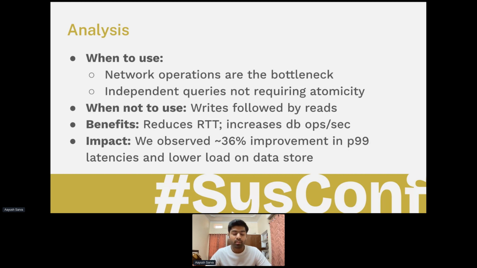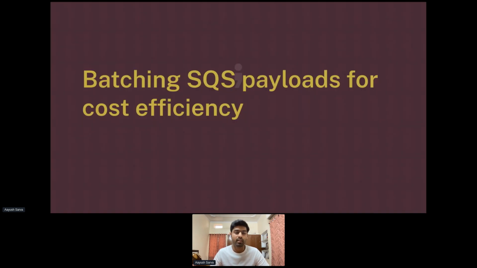An important thing to note here is that this is essentially for independent queries where atomicity is not required. And we had such use cases in the read heavy workloads, which is why we were able to leverage this concept there. The other aspect of the concepts we leverage is to improve on our cloud costs.